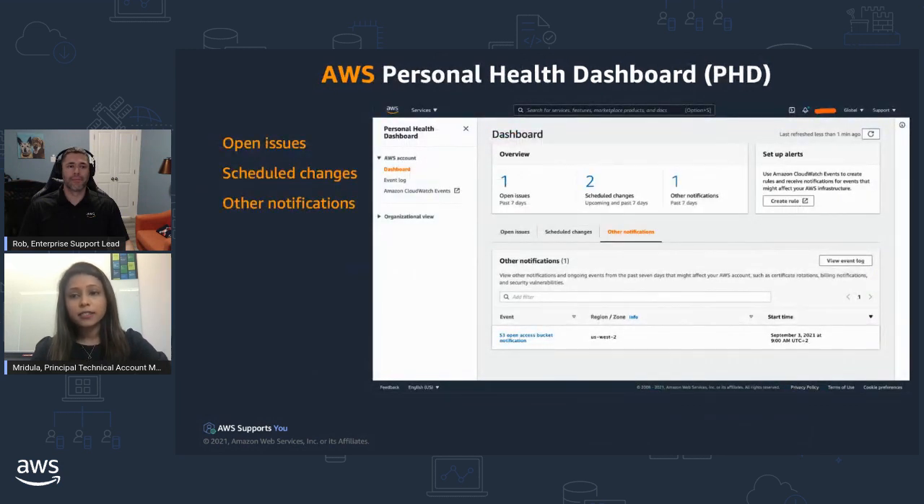The second dashboard that is available from AWS Health is the AWS Personal Health Dashboard, or PHD. This dashboard provides information about AWS Health events that can affect your AWS services or accounts. This information is generally presented in two ways: a dashboard that shows recent and upcoming events organized by category, and a full event log that shows all the events. The AWS PHD organizes issues in three groups: open issues, schedule changes, and other notifications.